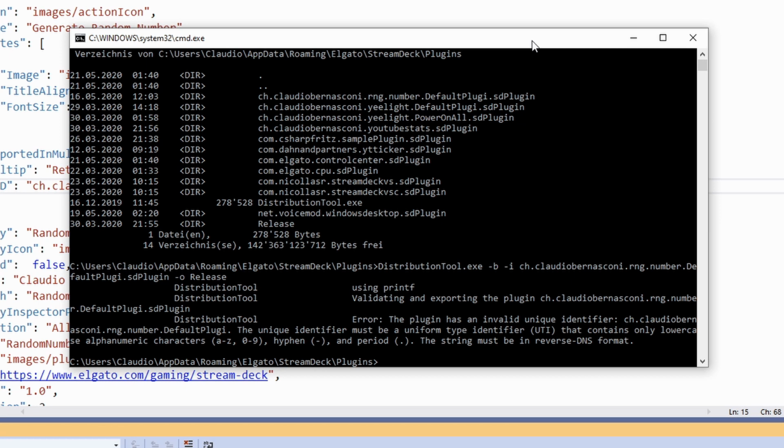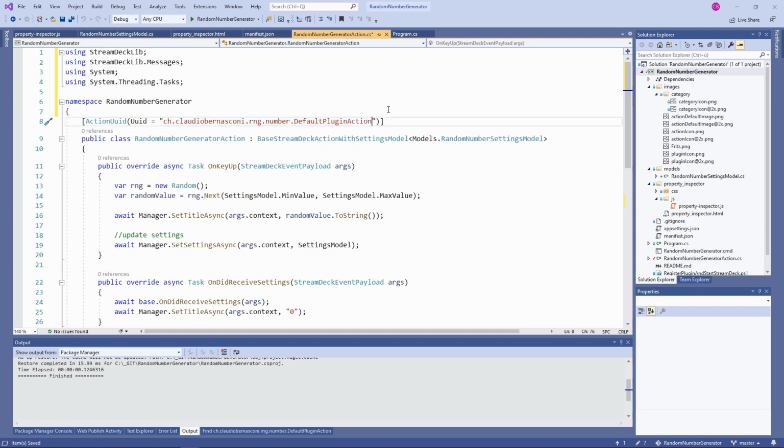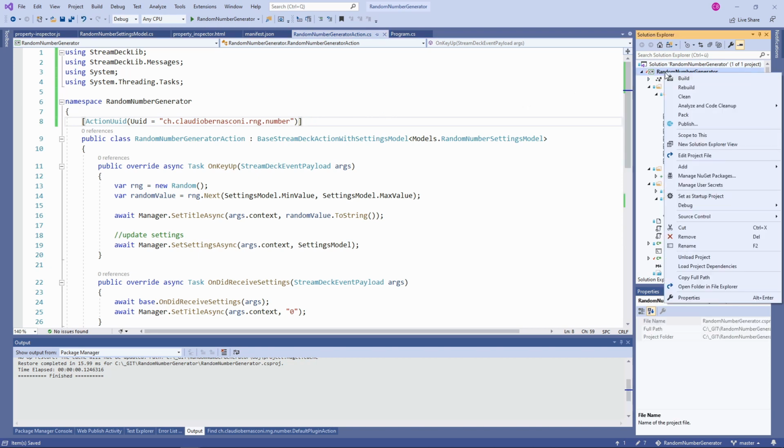Unfortunately, this is another small bug in the project template. We currently use the name ch.claudibanasconi.rng.number.defaultpluginaction as our UUID. First of all, it gets truncated at the end because it is too long. Second, it uses uppercase letters that are not allowed. To fix both issues, we're going to rename the UUID to ch.claudibanasconi.rng.number. After that change, we can run the command to build the package again.